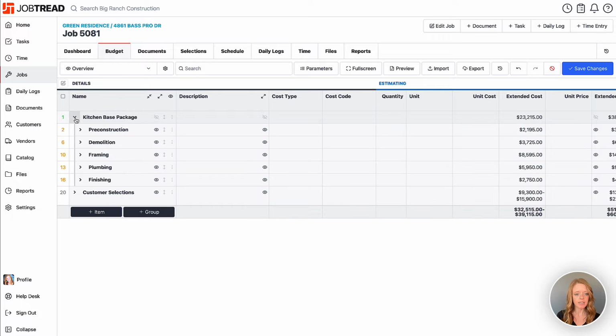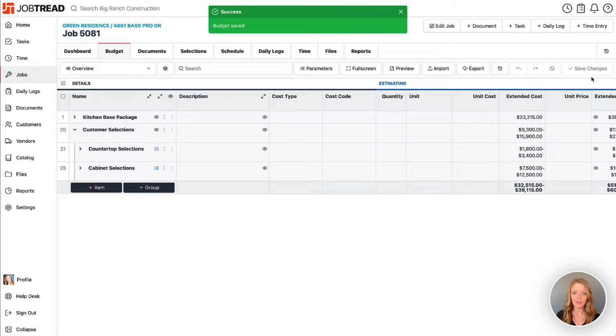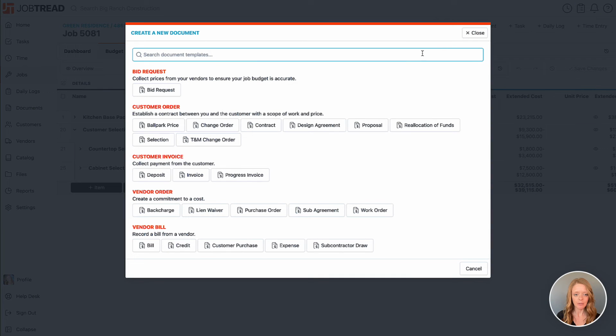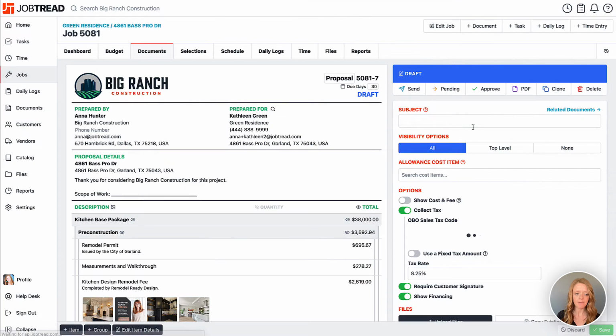So if I expand this, you'll see I have all the subgroups within it. Also in my budget, I already had a customer selections parent group with some subgroups in that one too. We'll click Save Changes, and now let's create a new document and see what this looks like. If I click plus document here, and I'm going to select my customer order type, which is my proposal, I would like all of my items from my budget to be included on that document, so we'll create it.